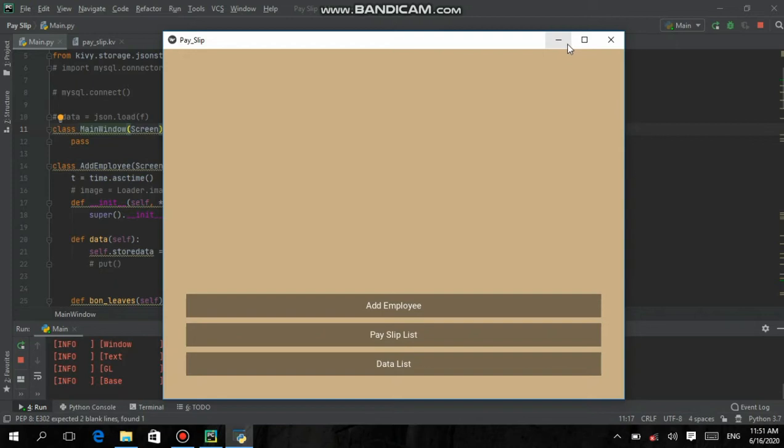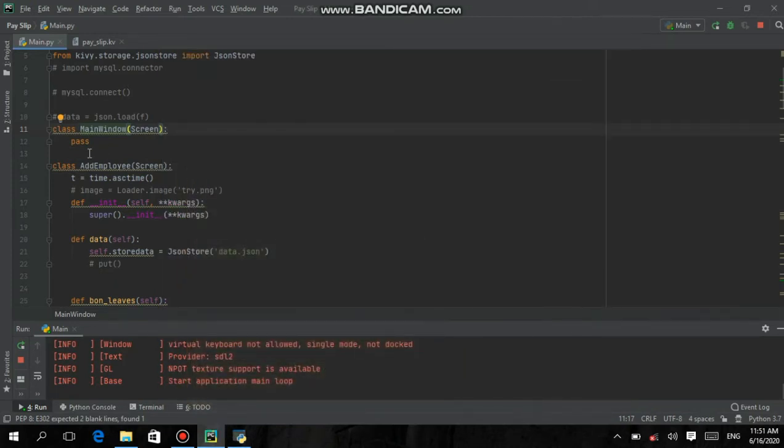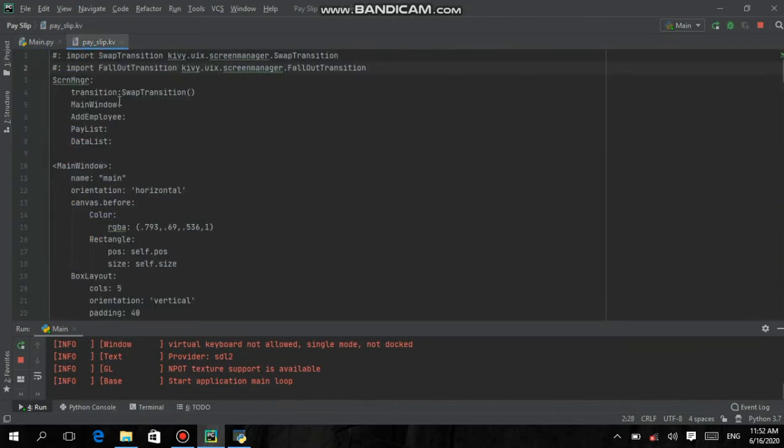So here is the class that is representing the main window, and each class you can see here is representing a window. This is the add employee window and this is the main window, so we will be talking about this main window in this video. Here I haven't defined any functions, so I have set it just to pass the information that it gets from the Kivy file, and all the design is in the Kivy file. So we will go to the Kivy file.